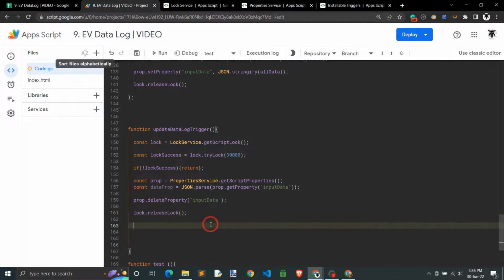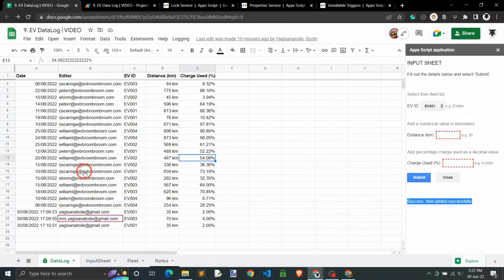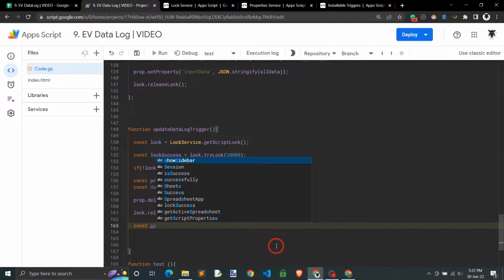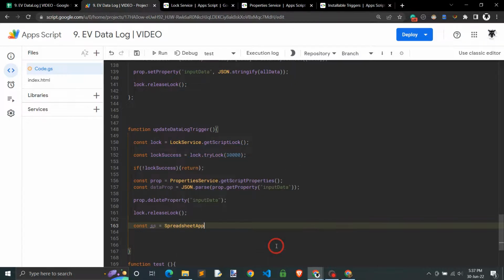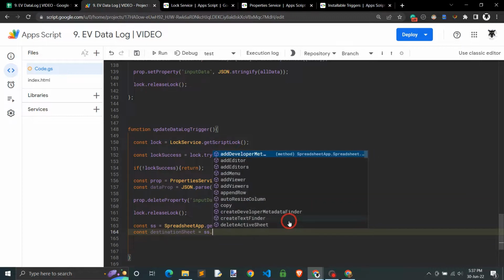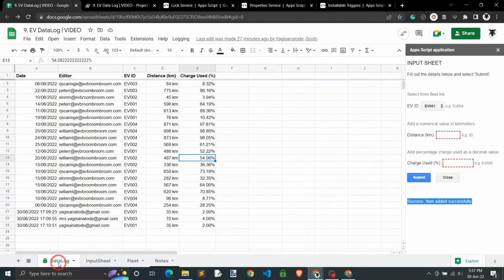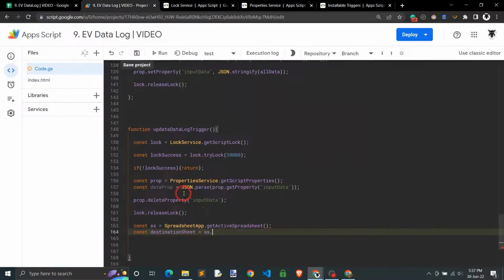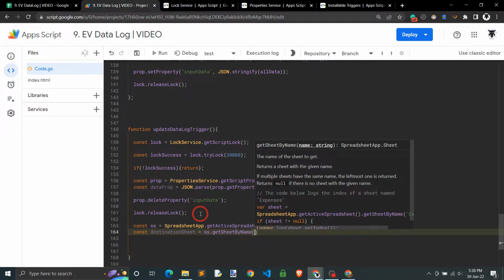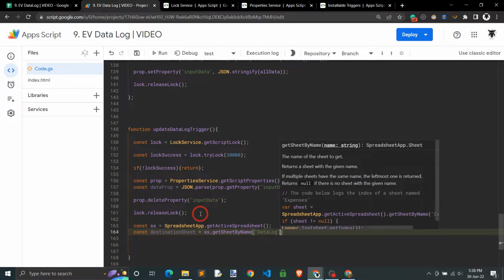Our next task is to use this data property to update the spreadsheet for our data log. So let's create a spreadsheet variable. We'll go const ss for spreadsheet equals SpreadsheetApp, get active spreadsheet. That'll do the trick. And then we need our destination sheet. Here we call our spreadsheet class, and we want to grab the data log sheet. So I'll just double click that, hit Control C, and we can use the get sheet by name method here and insert that between two quotation marks.